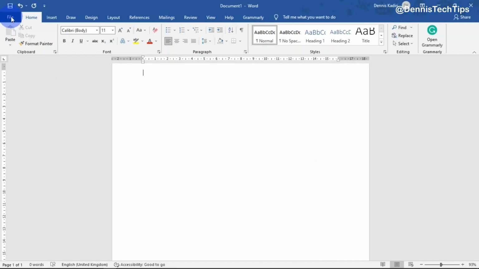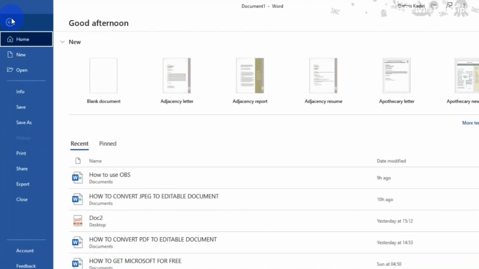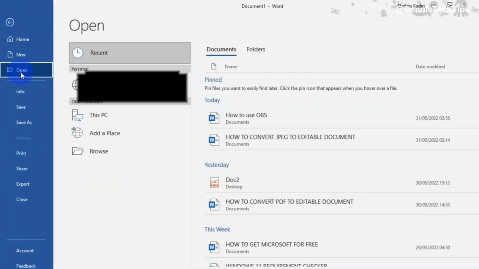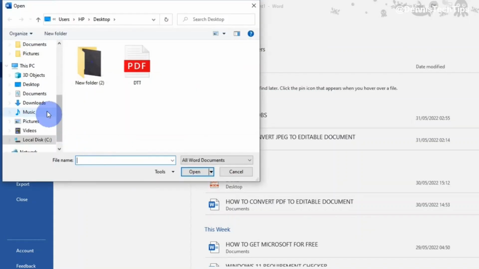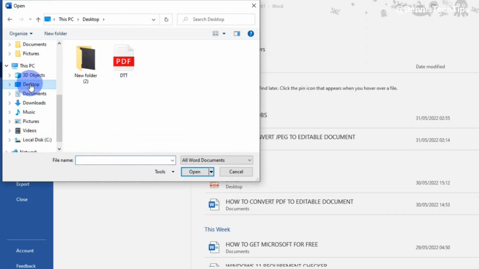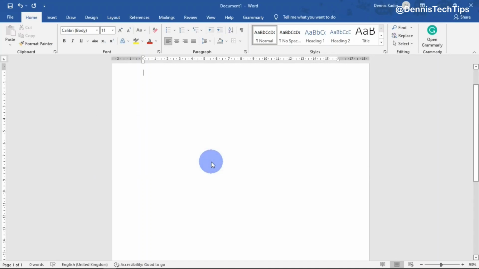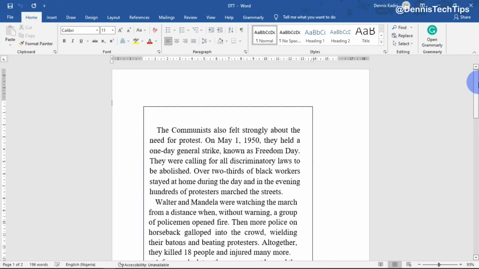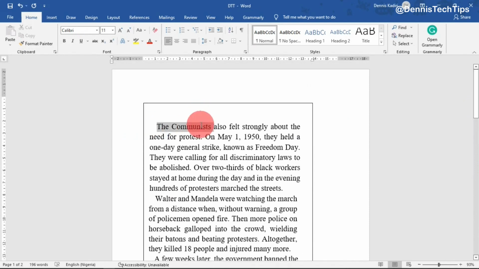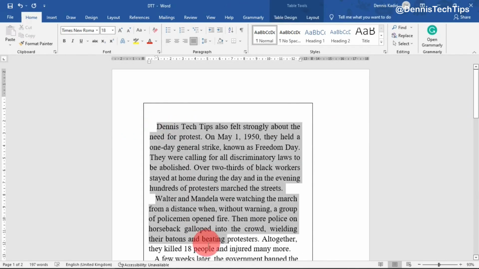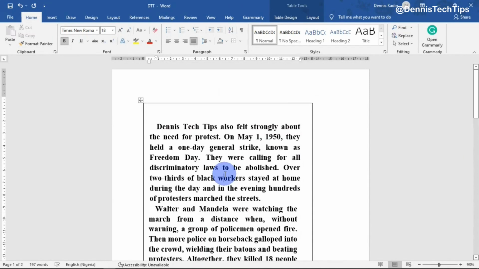Back in Microsoft Word, click on the File menu. Within the File menu, you are going to select the Open option and then click on Browse. On the Open dialog, select the location where you have the PDF, select the PDF and click on Open. Immediately, the contents of the document will be extracted and you'll be able to edit it. So that's it. You can also do this on your mobile phone.